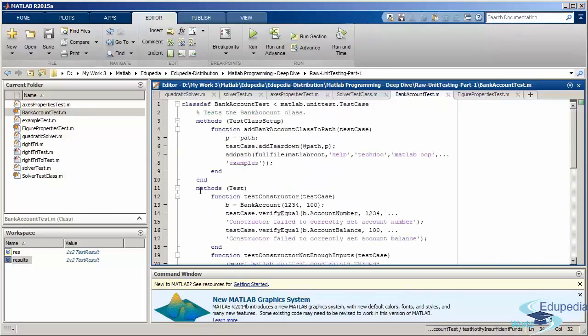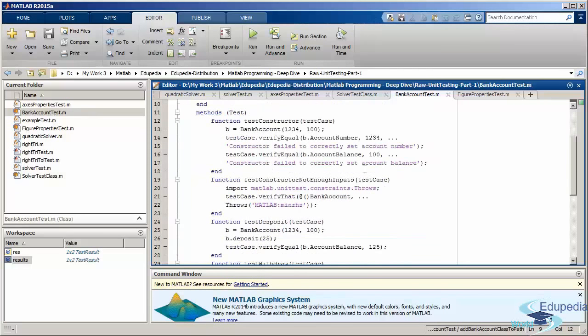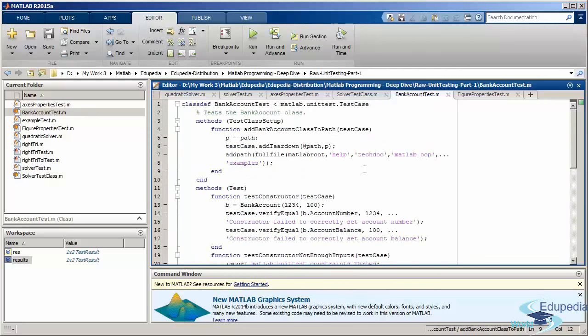All my test functions come under this methods test block, and my only setup function comes under the methods TestClassSetup. As you can notice, there is no requirement for writing a separate methods block for the teardown function like we did in the previous class. So these are the two ways you can write setup and teardown functions for a class.